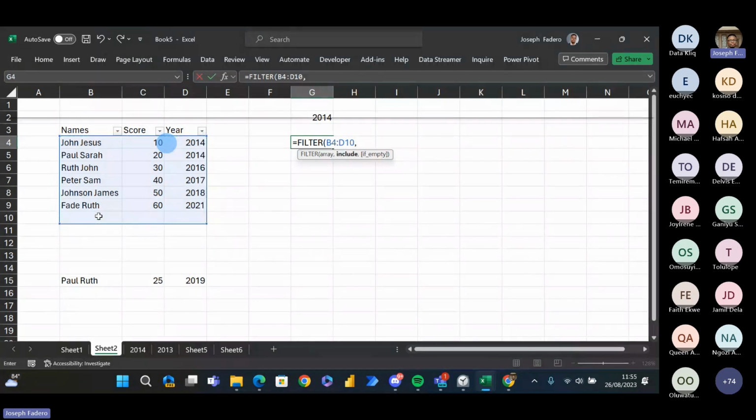Then the next argument is include. Once you have selected this entire array, what do you want to leave? You want to filter this array. You will now go to the particular column you are interested in. Control Shift Down, and make sure they are the same size so you don't get weird results. D4 to D10, that's the column I want to include.